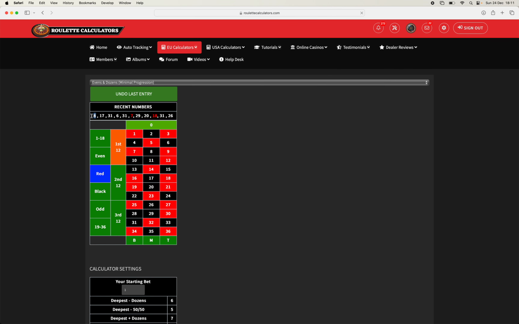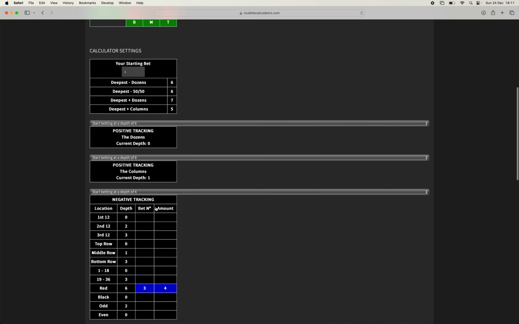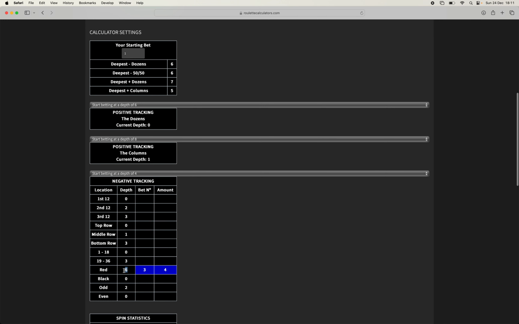I hope that makes sense. So say number 6 comes in now, that would then clear that positive out, and you can see that's gone. And it's showing that the red section hasn't come out in, if we go down here, in 6 spins as well. So this is the positive and the negative tracking.